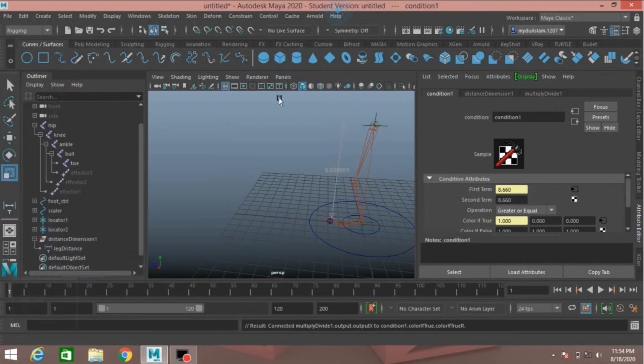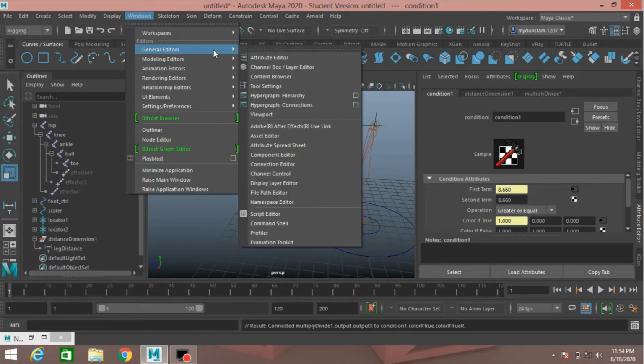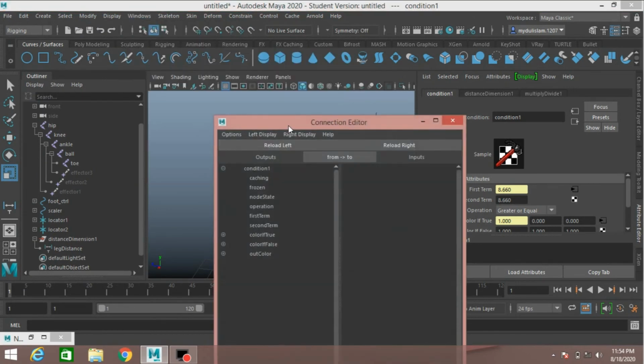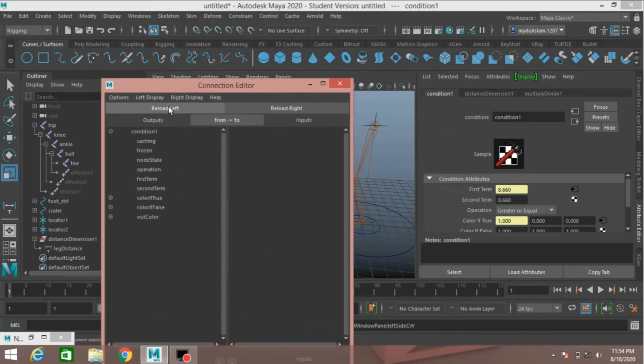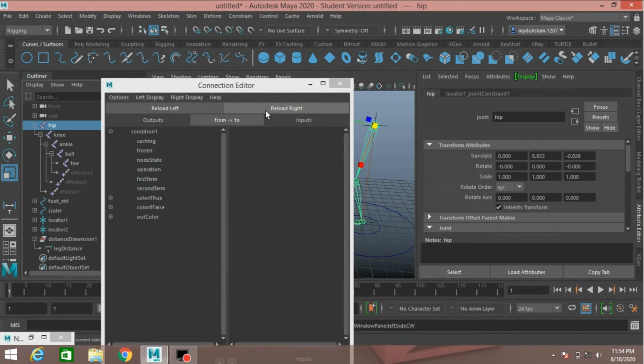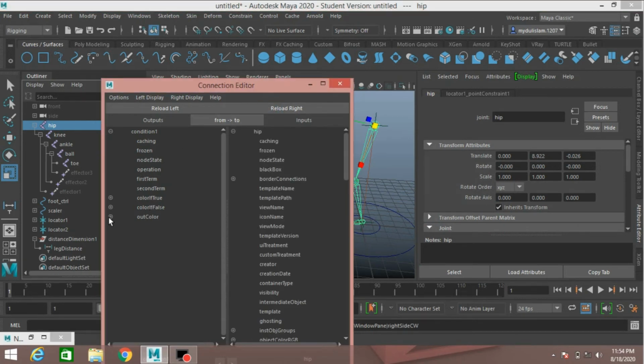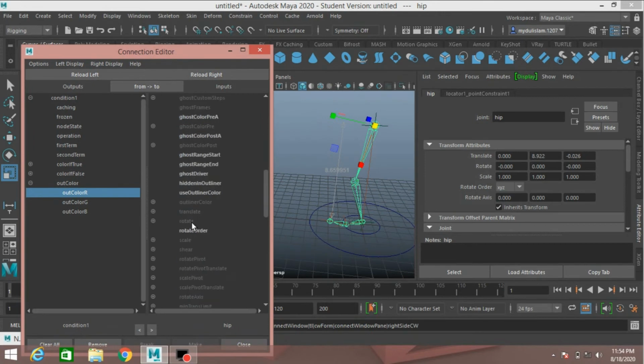Select the condition node, Windows General Editor, Connection Editor. Select the hip joint, reload right, out color R, connect it to the scale X.